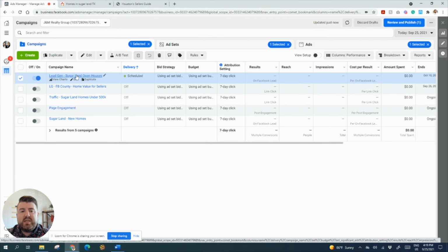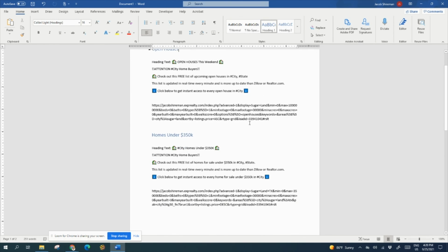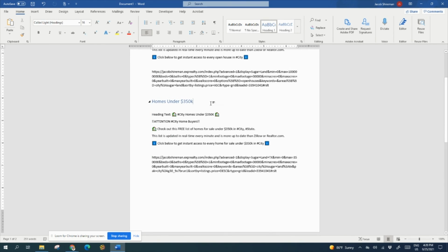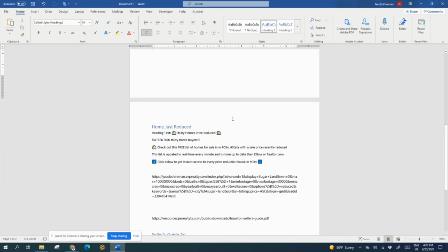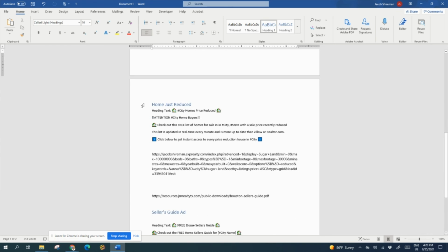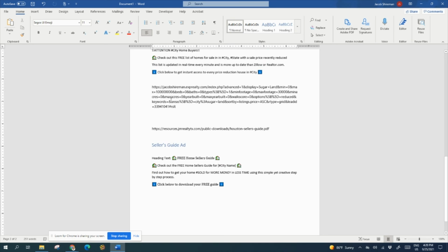Now, you would do the same process for any of the ads in this list. So you can see here that you can download. We got the open houses, homes. You could do homes under 350,000. Now, this will be just what a great price point is in your area, that people would love to get a home, but make sure there's actually homes for that available. You can do a list of homes that just had a price reduction. That's a great one as well.